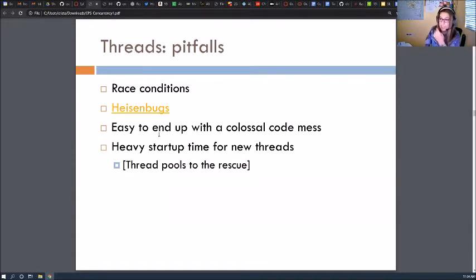Another pitfall of threads is that it's very easy to end up with a colossal mess in your code of synchronization primitives and locks and stuff like that. It can be really bad. And another thing that you should be aware of is that creating threads is a heavy-duty process. So if performance is an issue, then the way to do it is to use what's called thread pools, which are arrays of threads that are created in the beginning, and then as you need them, you allocate things to them. Okay, so this is called a thread pool. But creating threads dynamically is a heavy-duty process.